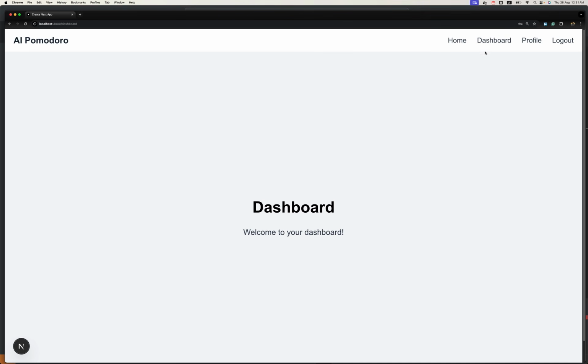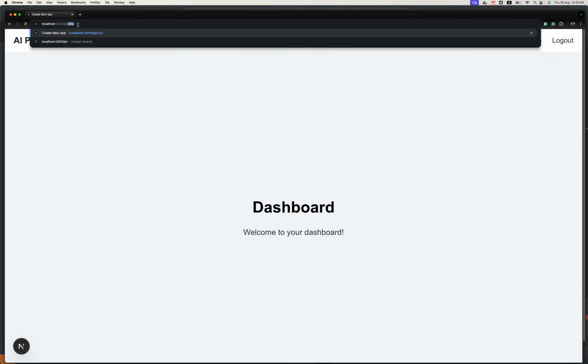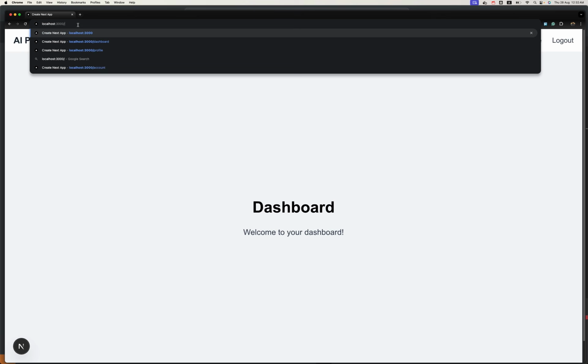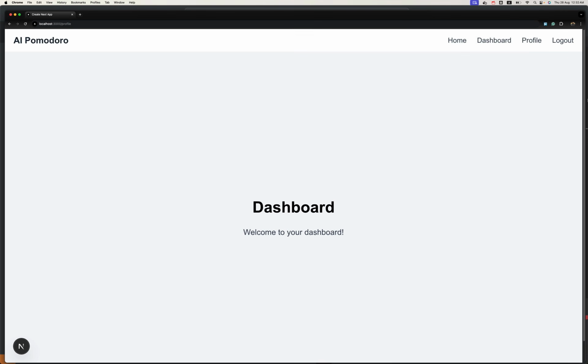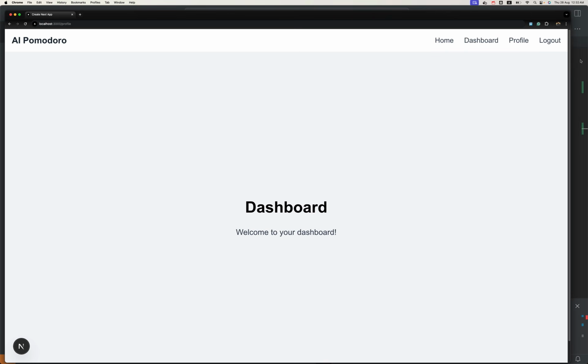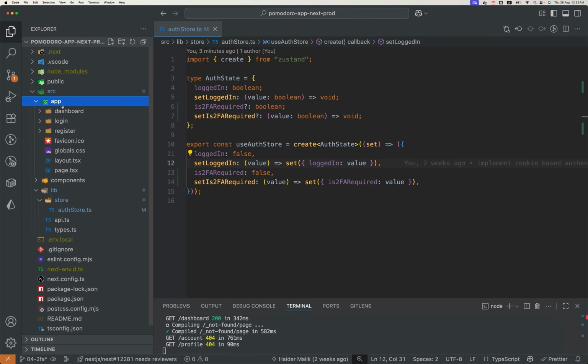To enable the two-factor authentication, the user has to view the account page, or the user has to view the profile page, however you want to do it. Let's say I want to implement the profile page. I don't have a profile page.